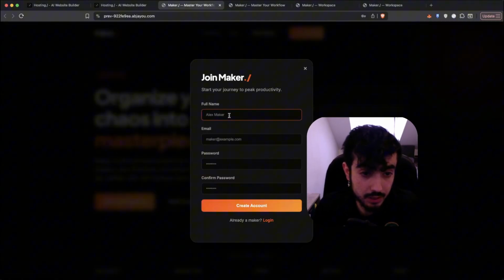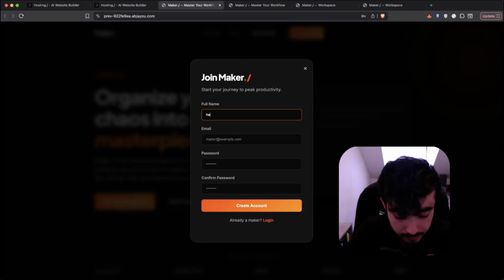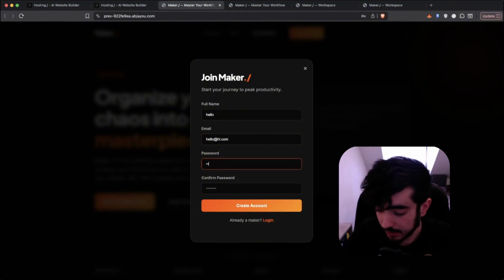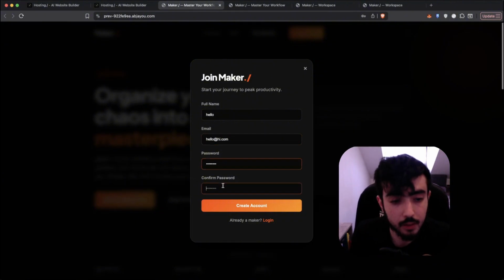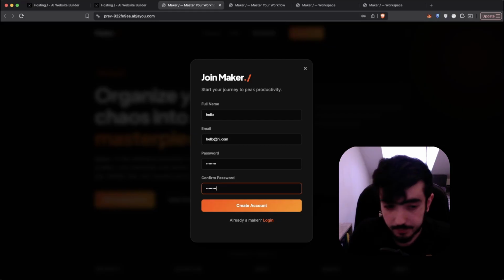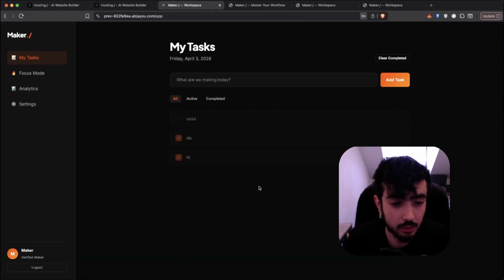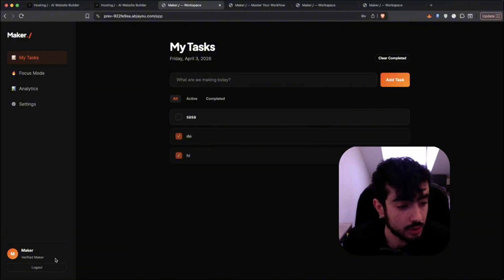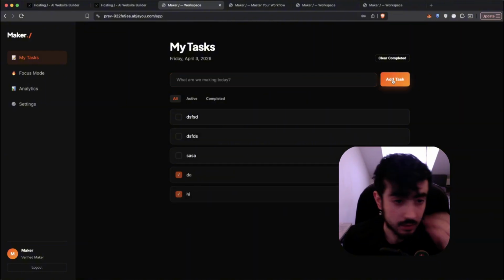Let's click on register. Let's just make a new account. Hello, hi.com, and create a new password. Okay, let's just create a new account. Okay, so we have a new account. So it says verified maker. It says settings. I see the logout. Now it put it here. It doesn't put it there. But as you can see, the data is not being saved.